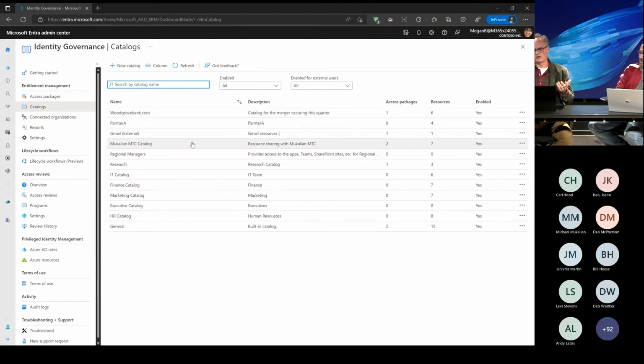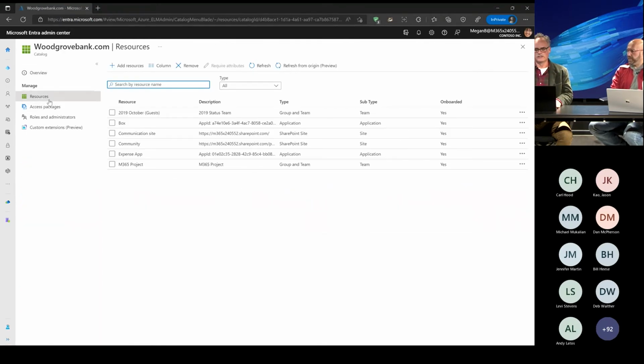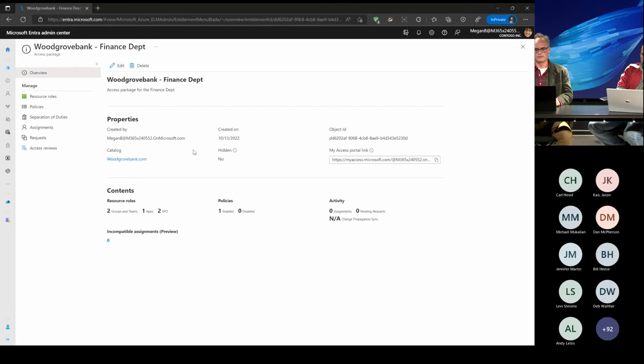On the catalog side, going through that hierarchy, here I define the catalog. If I jump into that, I'm able to dig in and see what the resources are. And what you see here are all the different resources that I said are possible ones that we could use. So you see groups and teams, applications, and SharePoint sites right here. And then I'm going to go one level deeper into the access packages. So here I created one for the finance department, and I'll bring up that.